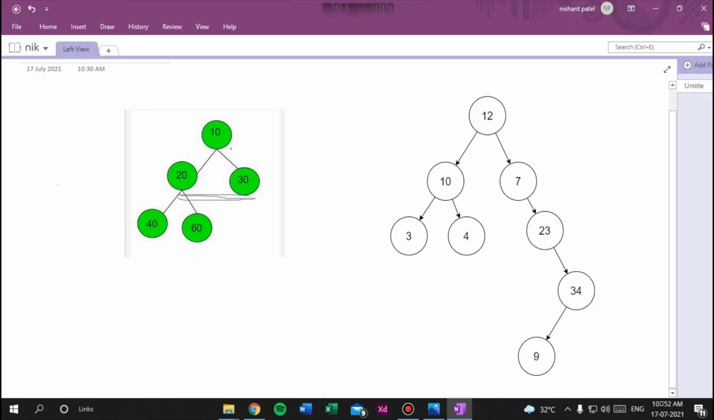So if we talk about the left view, then the first node for this level is 10, first node for this level is 20, first node for this level is 40. So this is the left view, right? And the right view is equal to the last node of this level, which is 10 itself, for this level is 30, for this level is 60, right? So if we check if the node is first, then we will print it for left view. If the node is last, then we will print it for the right view.